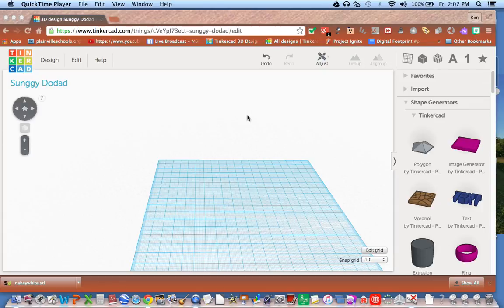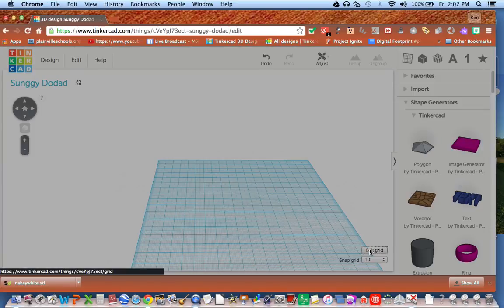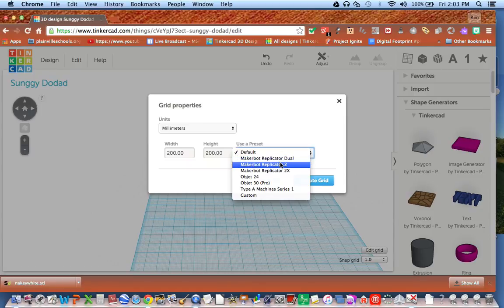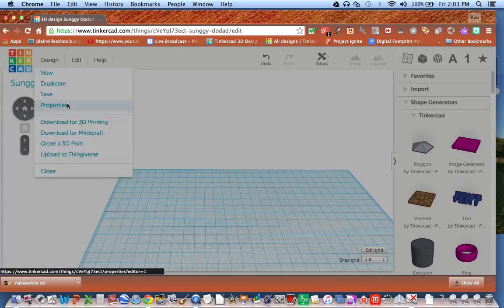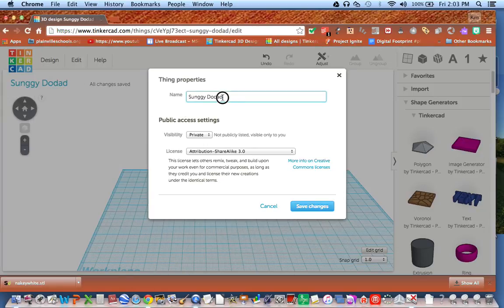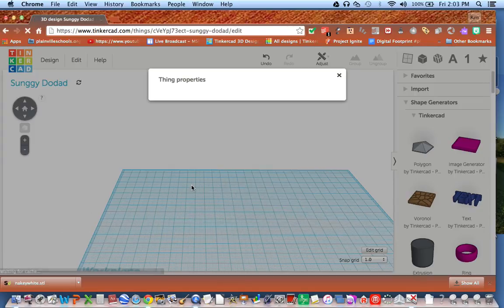Hi everyone, in this screencast I'm just going to show you my favorite tools under shape generators and explain why I love them. Okay, so first thing, of course, I always go ahead and set my grid to my MakerBot 2. I update that and I change the properties on my file name to something more relevant so that it's easily identifiable.